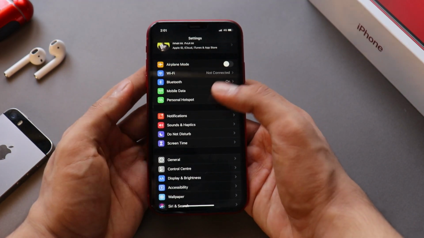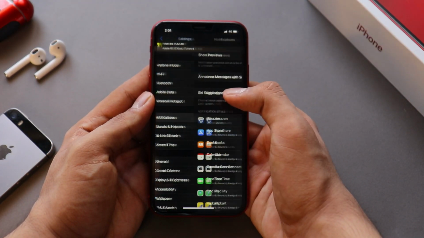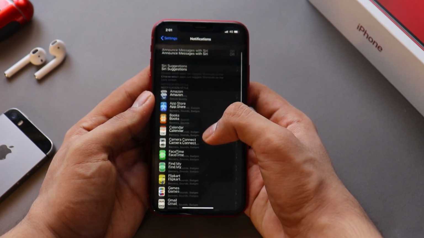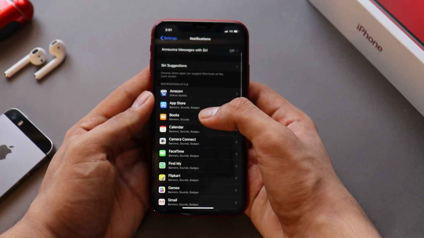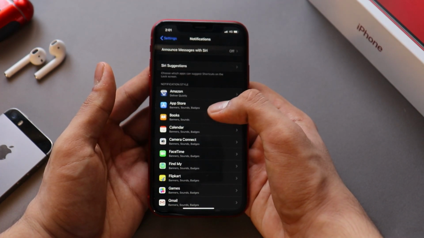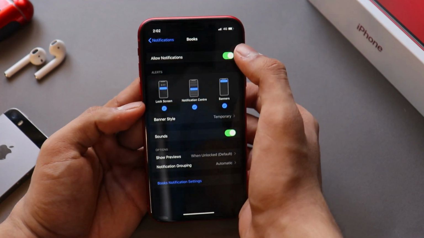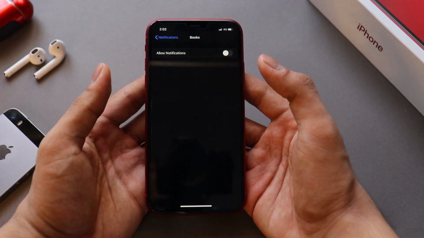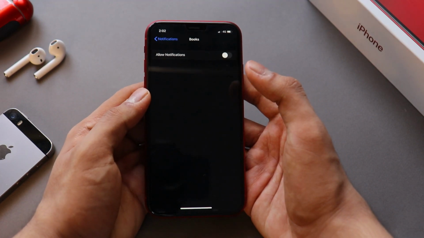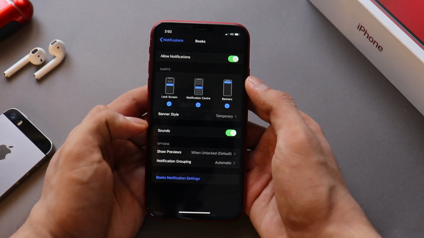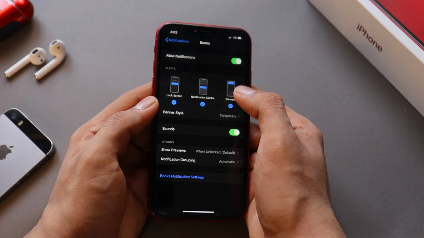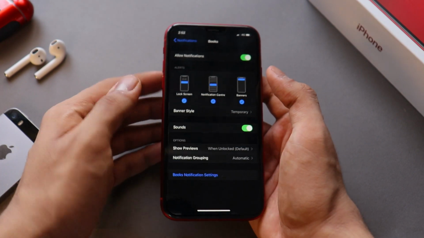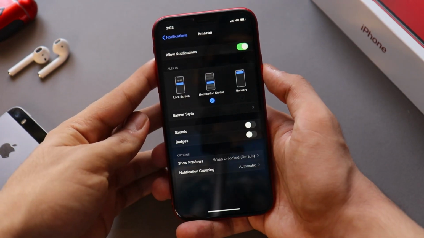You just have to click on settings, then go to notifications, and here you will see all the applications that you have on your iPhone. You can click on the particular app that you want to close notifications for, and you can turn off the option of allow notifications. If you turn off this option, you can easily stop notifications of that particular app. Also you can choose the mode of how to display your notifications. So this was all to customize notifications.